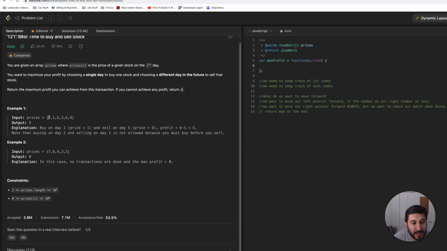So let's go ahead and take a look at this. With 7, we want to take a look at our lowest day. So is 7 greater than or lower than 1? Well, it's greater than. So we're going to move our left pointer over to 1. Then we're going to check the next one. Well, is 5 greater than 1? Yeah, it is. So we're going to go ahead and calculate our max here, right? So our max profit at this current point is $4.